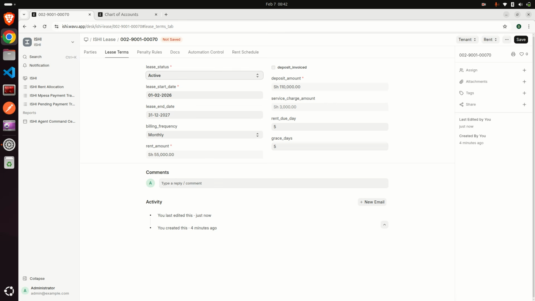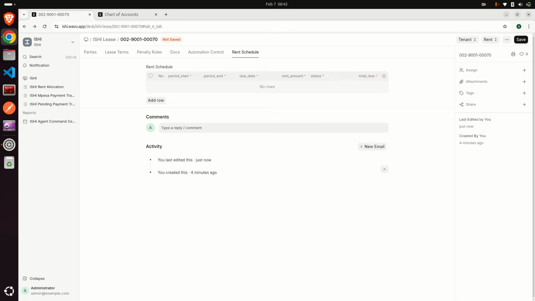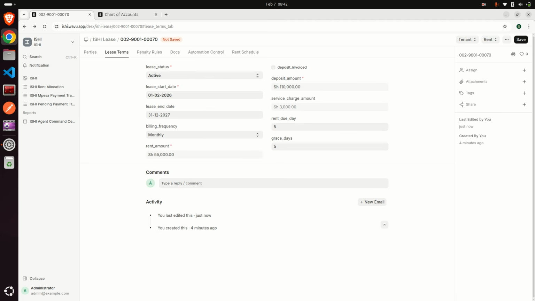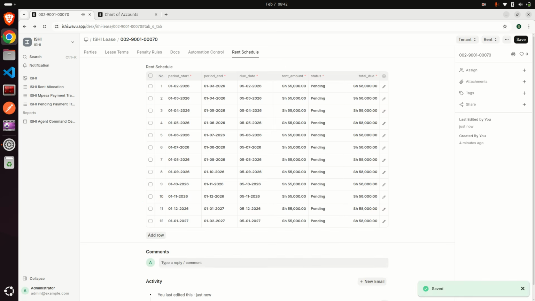So when I say active, the reason why it was not generating the schedule is because the lease was not active. If I put it as active and I save, now the system automatically generates for me the schedule. So the schedule, for the example, the people who are charging annually or quarterly, this is amazing. Okay, and even if you are charging monthly, this is what the system is going to be using to know.